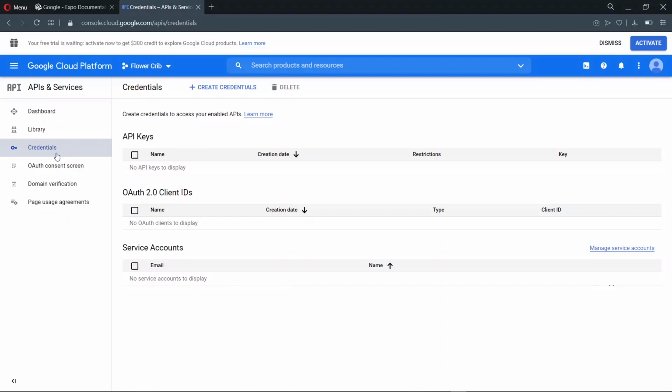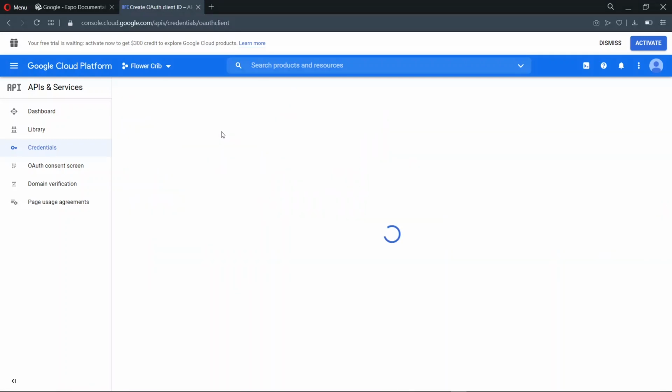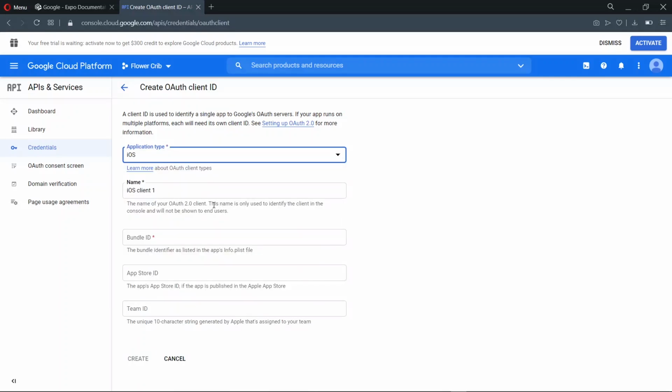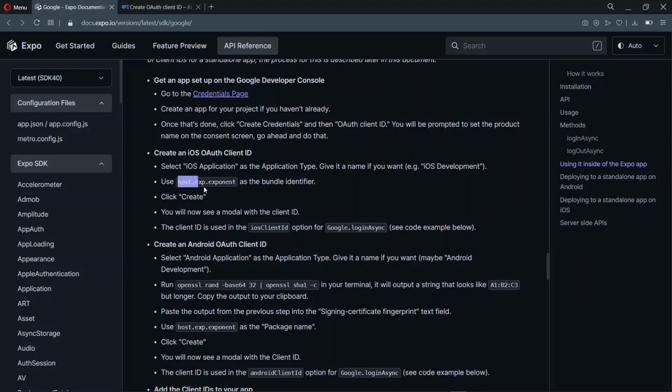Once you're on the credentials page, we click create credentials and we'll choose OAuth client ID. Now for the application type, we'll be creating for both iOS and Android. So let's create for the iOS first. Now here, you can decide to edit the name of the application. Now for the bundle ID, let's visit the documentation for the details. From the documentation, we see that we have to copy this for the bundle ID.